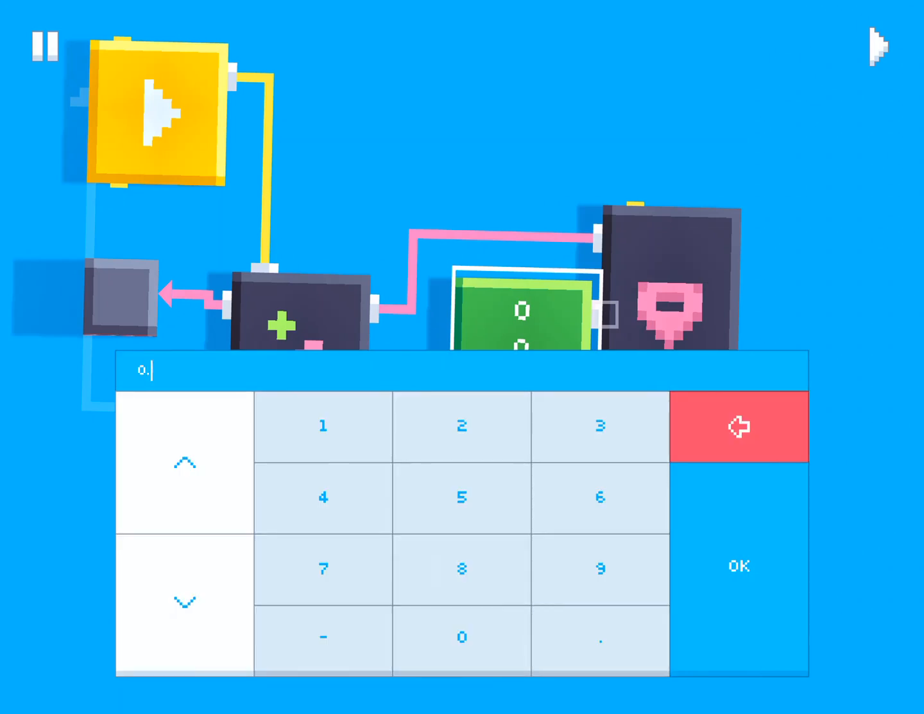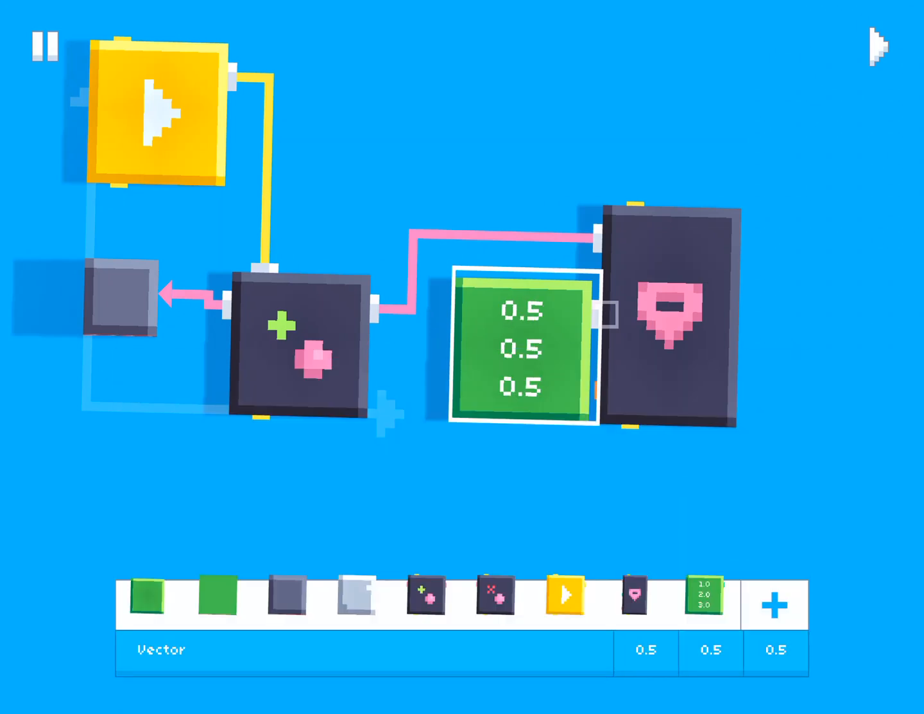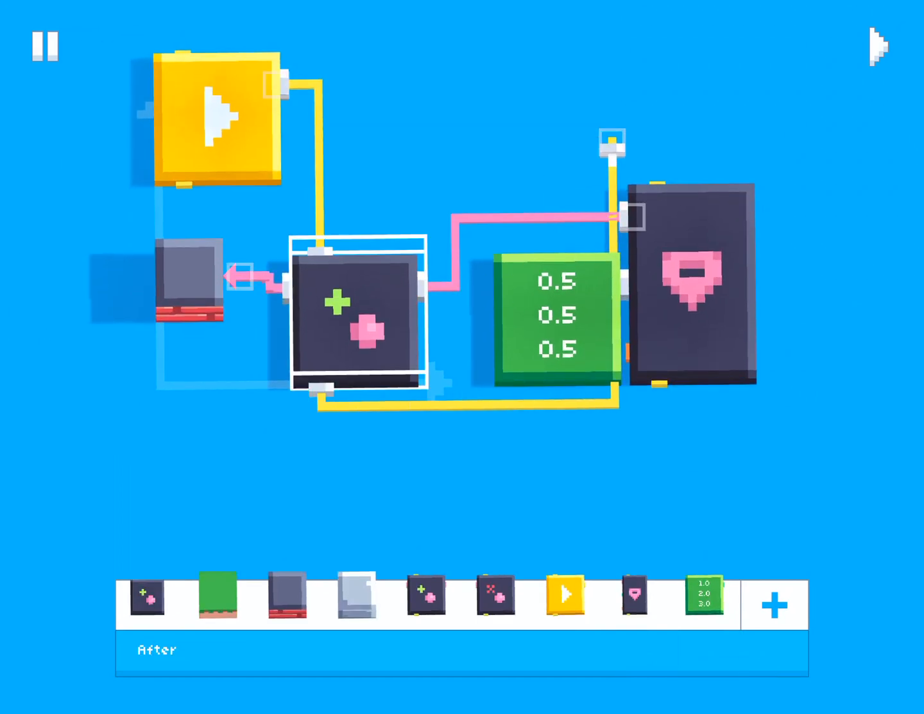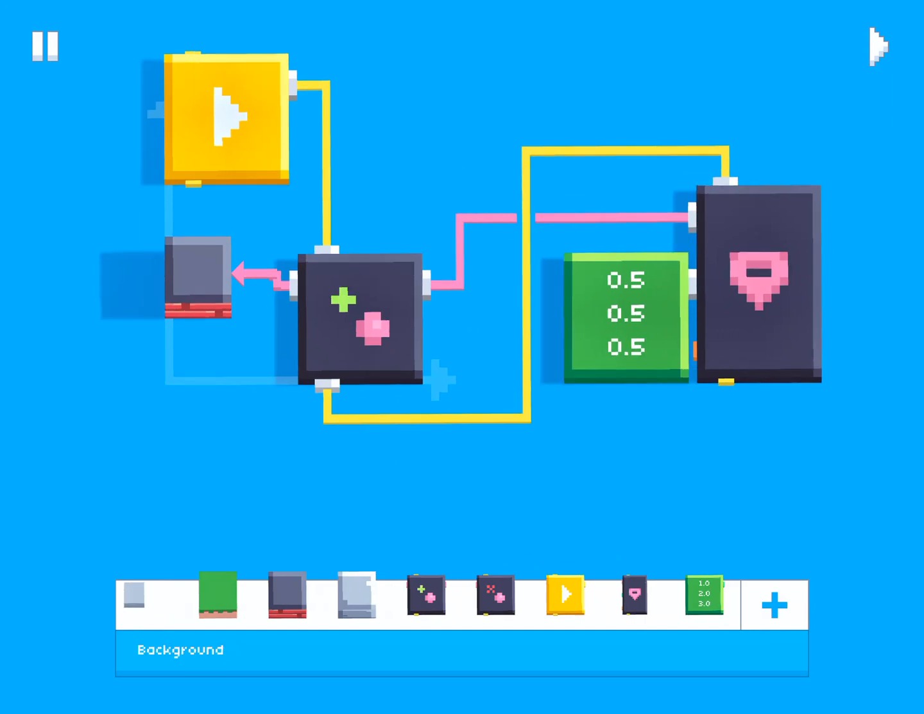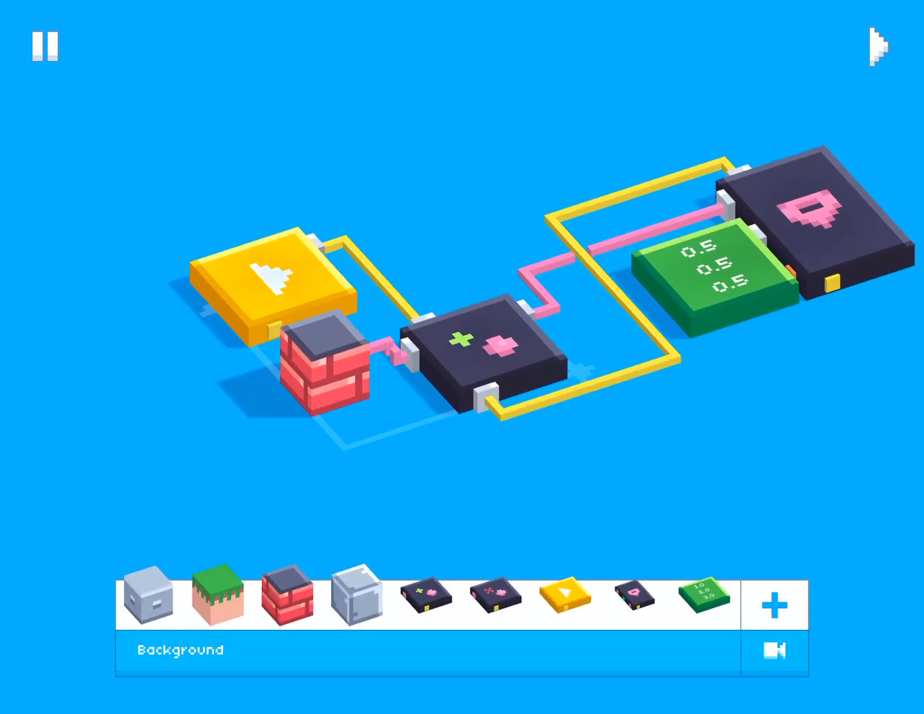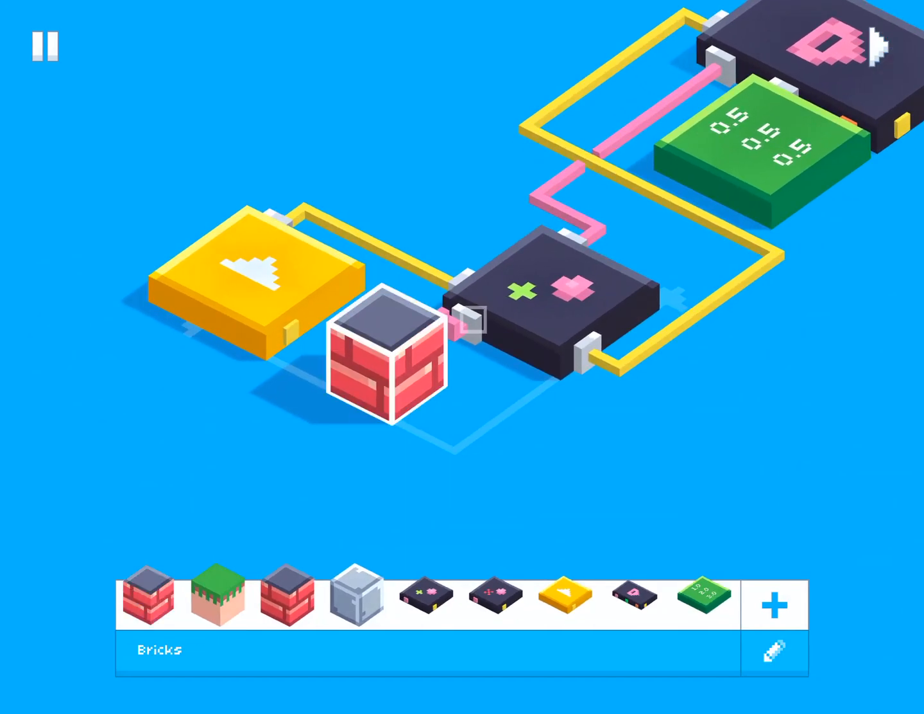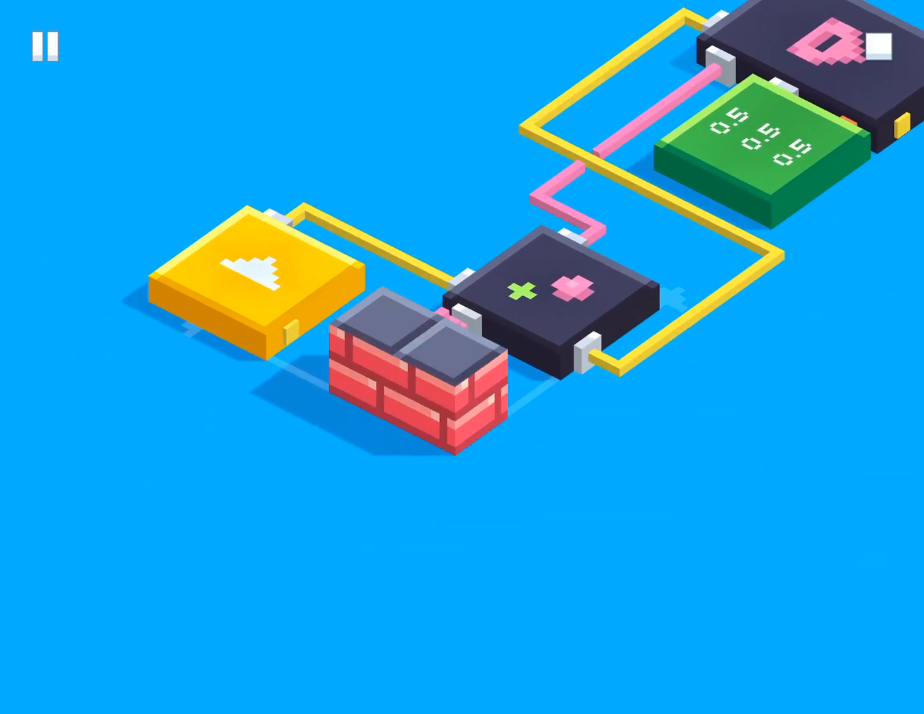So let's set it to 0.5, 0.5, 0.5. Oh, and let's do this as well. There we go. Okay, that didn't really work. There we go. So when we hit play now, it's going to set the block's position to right next to this block, just like that.